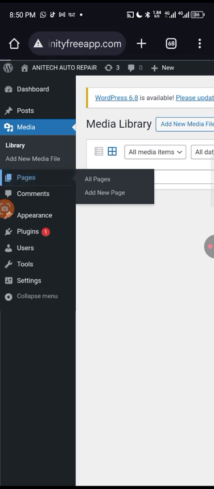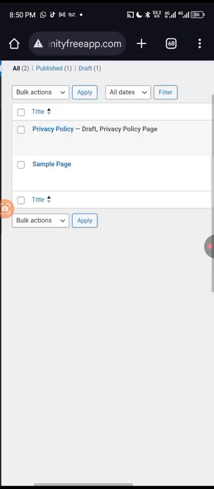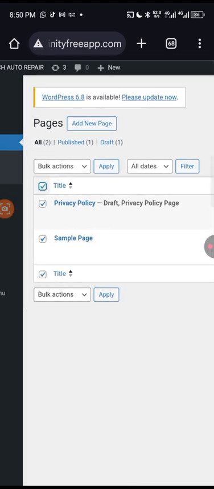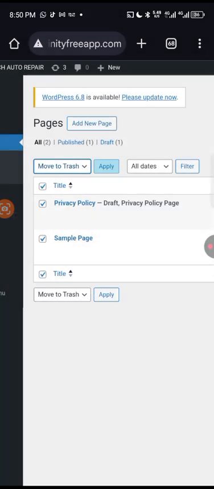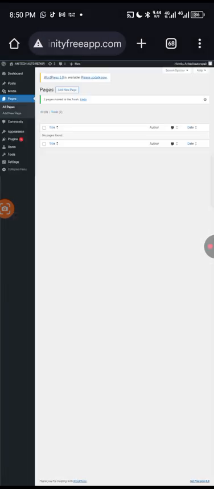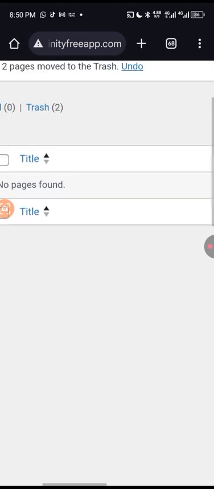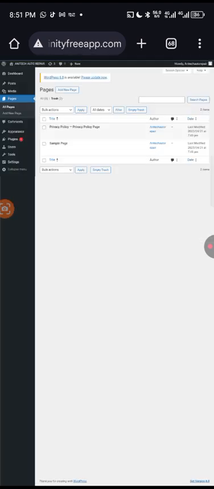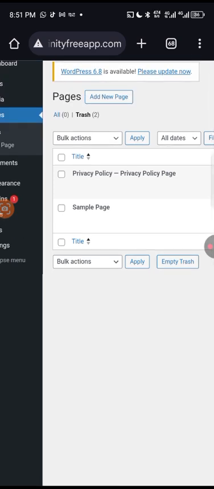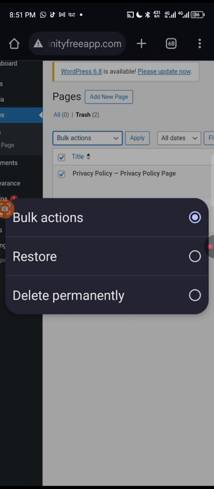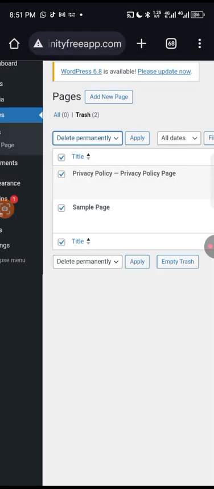So let's go to pages, and let's click on pages. So we have two pages currently with this website. So what I'm going to do is move to trash, and I will apply. So now that it has been deleted, I'll go to the trash section. What I moved to trash will be found there. So I'll tick everything, click on that bulk action, delete permanently, and apply.